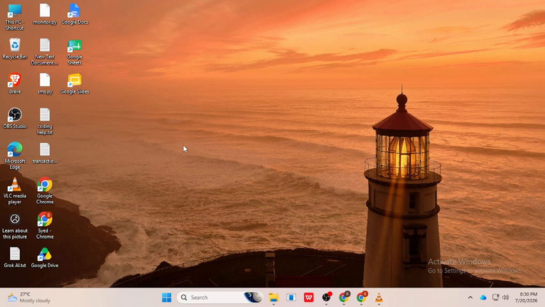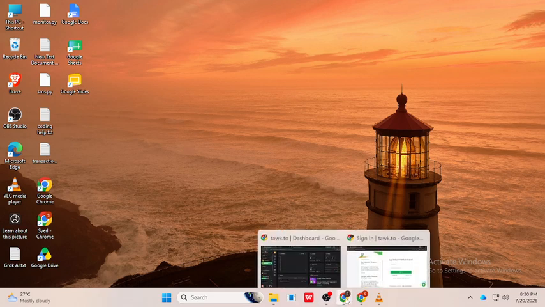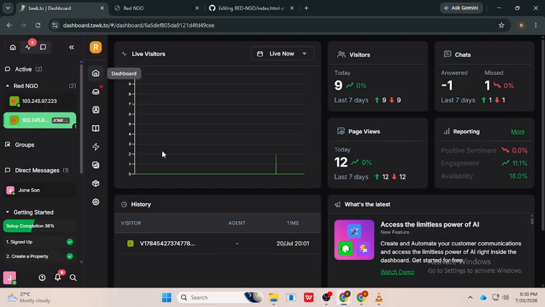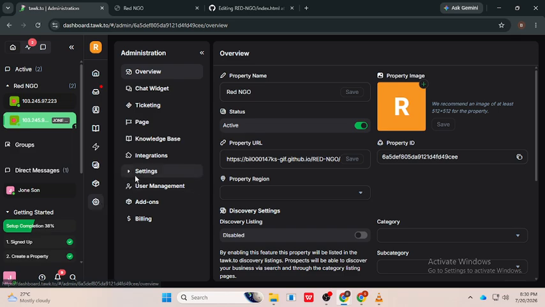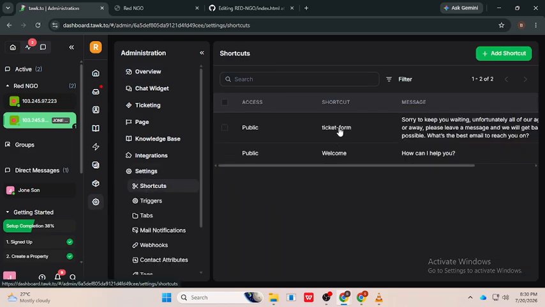Let's get started. First, sign into your Tawk.to account and select the property where you want to create chat shortcuts. Make sure you have permission to manage shortcut responses. Next, open the administration section and navigate to the shortcuts area. This is where you can create, edit, organize, and manage your saved chat responses.